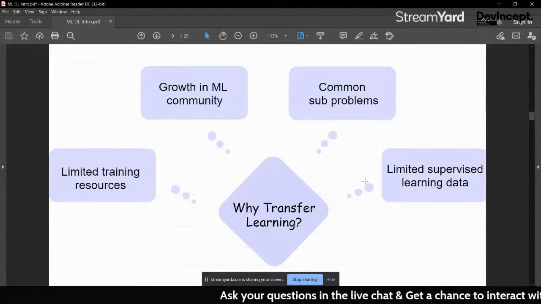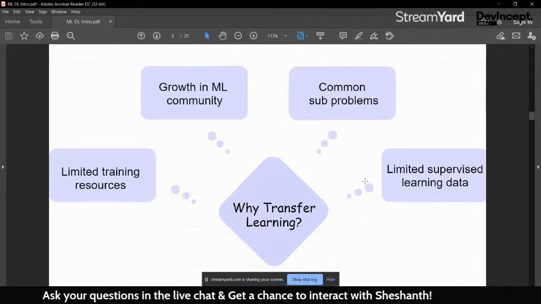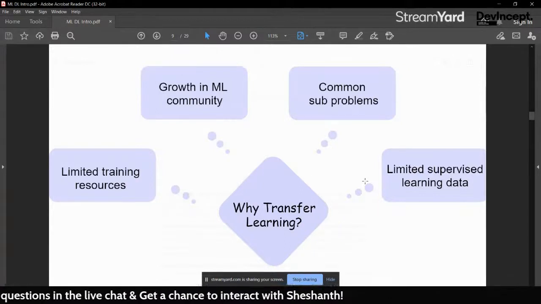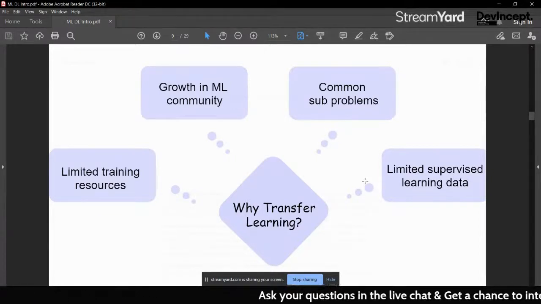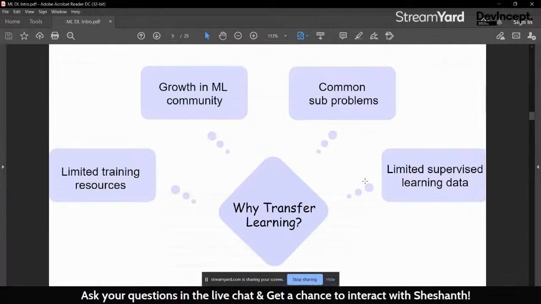And definitely the growth in the ML community, right? There are so many people having your particular model, they talk about different strategies, and they talk about how to improve these models, and then the whole community gets together and starts building on those things. So those are the advantages you get with transfer learning.